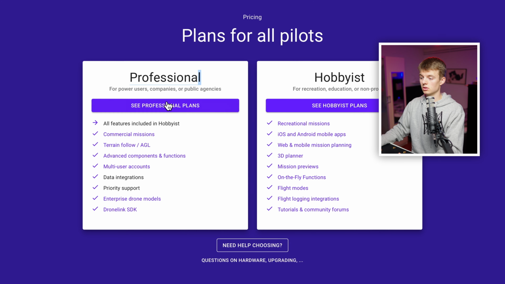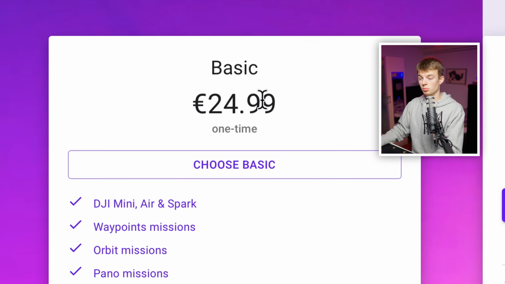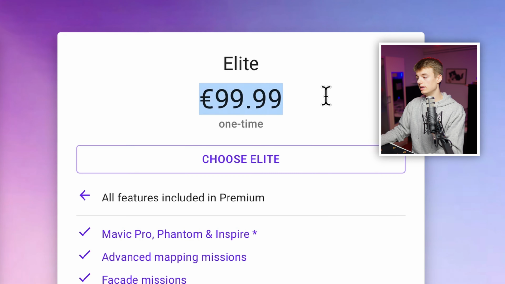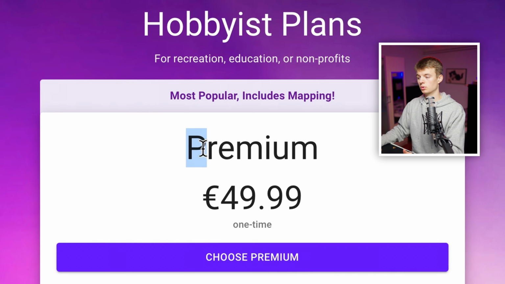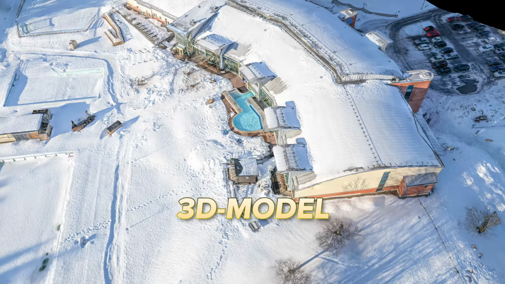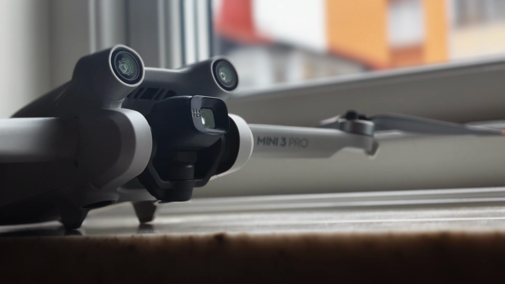The professional plans are only subscription based, but the hobbyist plans are a one-time purchase, and as you can see, the basic one is very affordable, the premium is kind of affordable, and even the elite is affordable. I wouldn't buy the basic because it doesn't include the feature we're going to use, which is mapping, but the premium one does. But if you want to have a 3D model, this is very important, you will have to get the elite one, because what the elite plan enables you to do is tilt the gimbal while you're mapping.